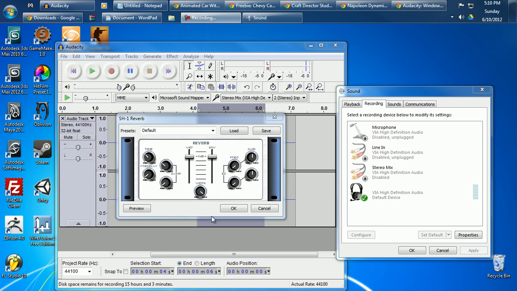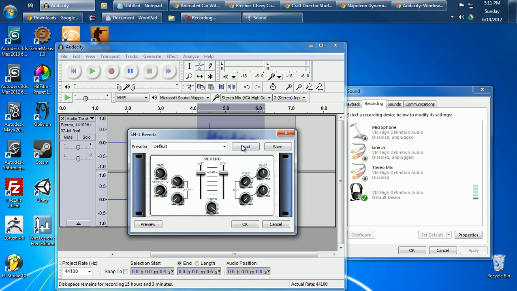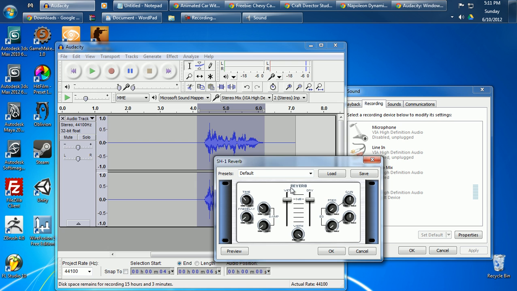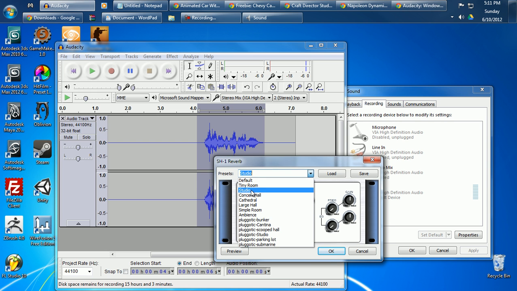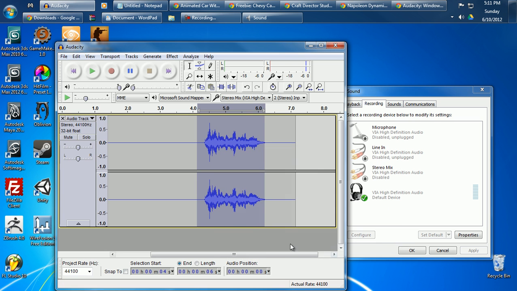Hey, welcome back. So now that we have this recorded, now we can apply an effect to it. I'm just going to add a reverb effect to it, just studio reverb.